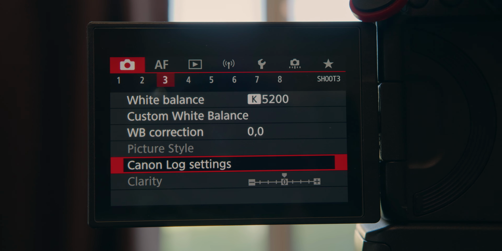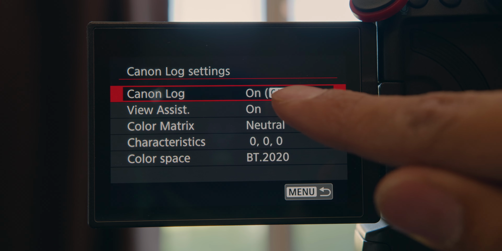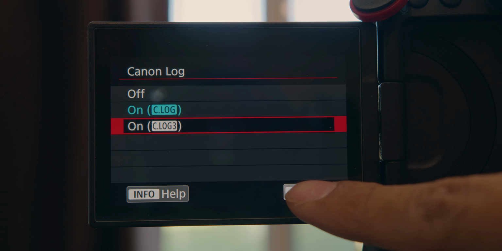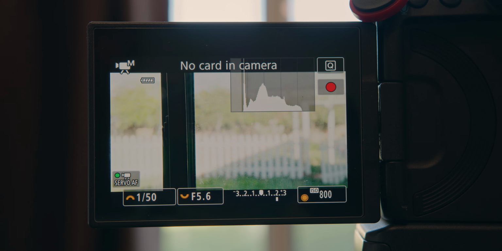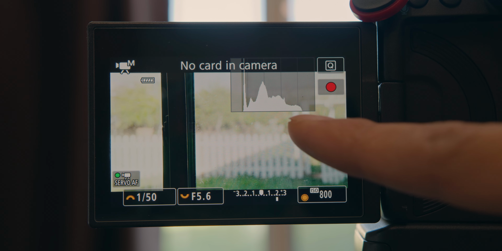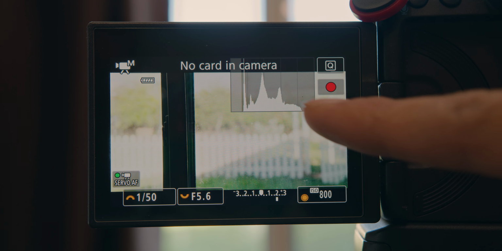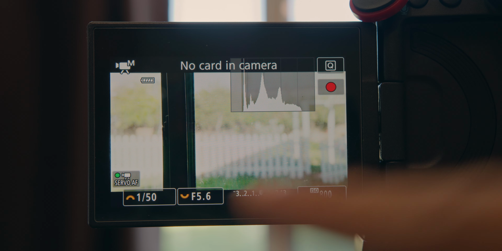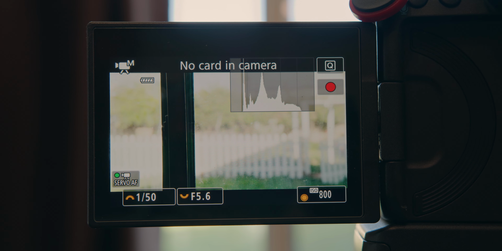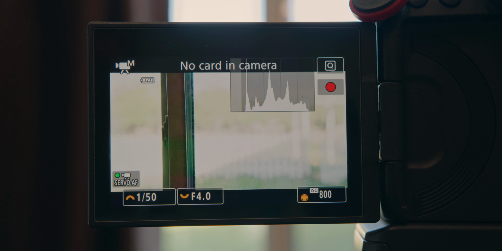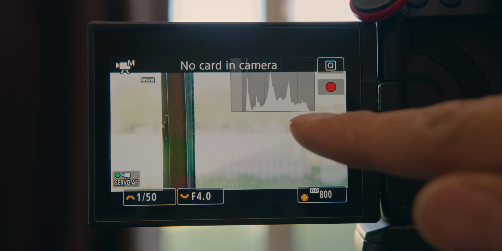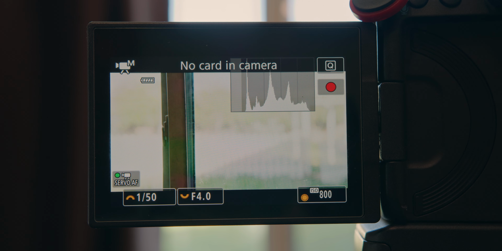Let's go in and change this to C-Log3. And now look at our histogram. You see all of a sudden the highlights went down. So I'm gonna go to my aperture and open it up by a whole stop. We're at f5.6, I'm gonna go to f4. And now those highlights are almost in the same exact spot. So the whole point of C-Log3 is it gives you an extra stop that you can push your exposure.